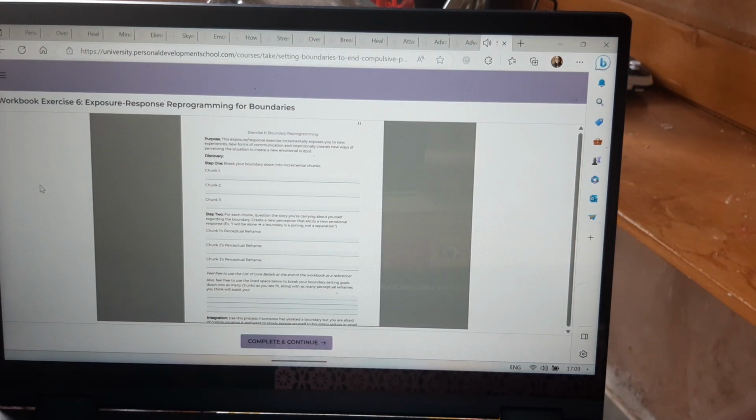So our last exercise is our boundary reprogramming exercise. The purpose of this is that you're breaking things down here into exposure response work so that you can incrementally expose yourself to new experiences, as we keep talking about, new forms of communication, and intentionally create new ways of perceiving the situation so that you have new emotional output, okay?